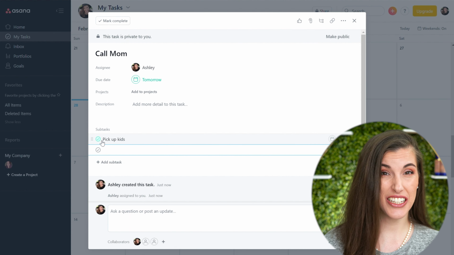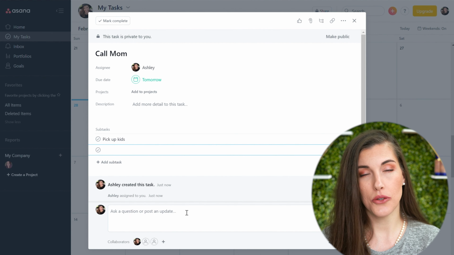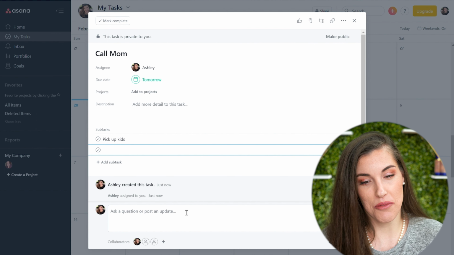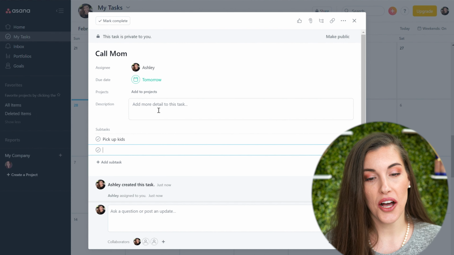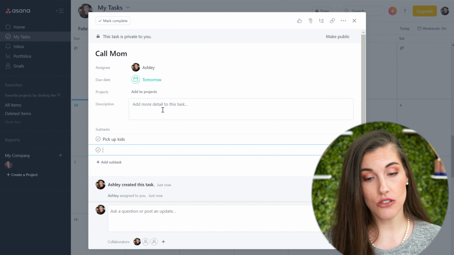So you can click in here to actually mark those off that you covered that with her, write notes, whatever it is. Obviously calling your mom, maybe this isn't the best example for using some of these features, but just so you know, you can do that. And you can also write a description.